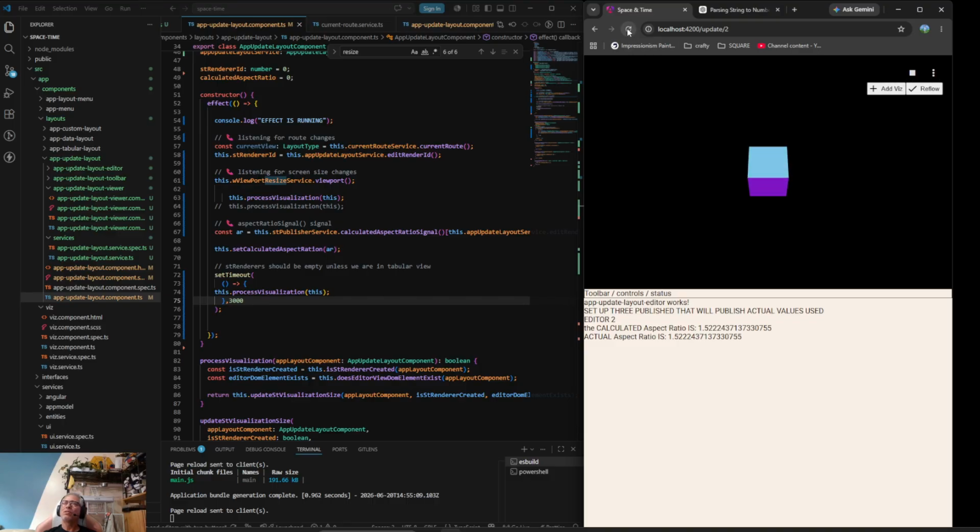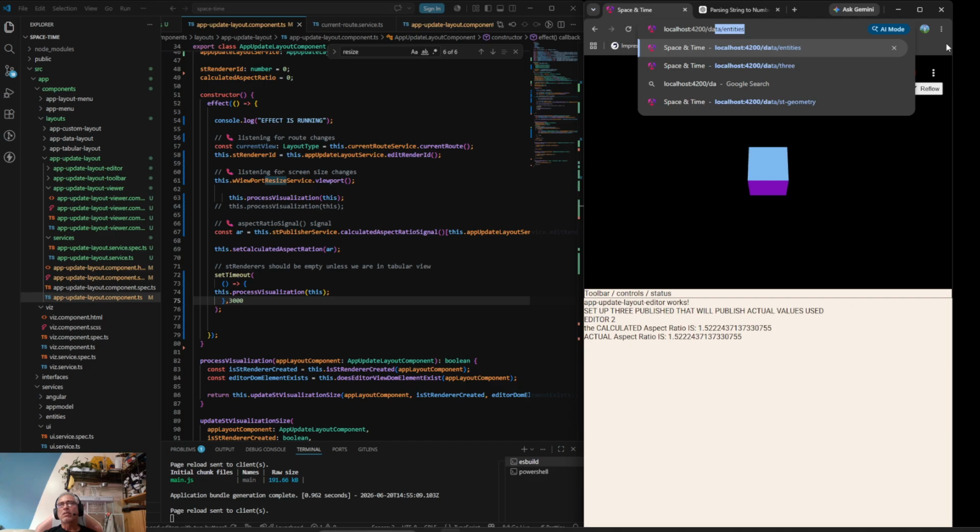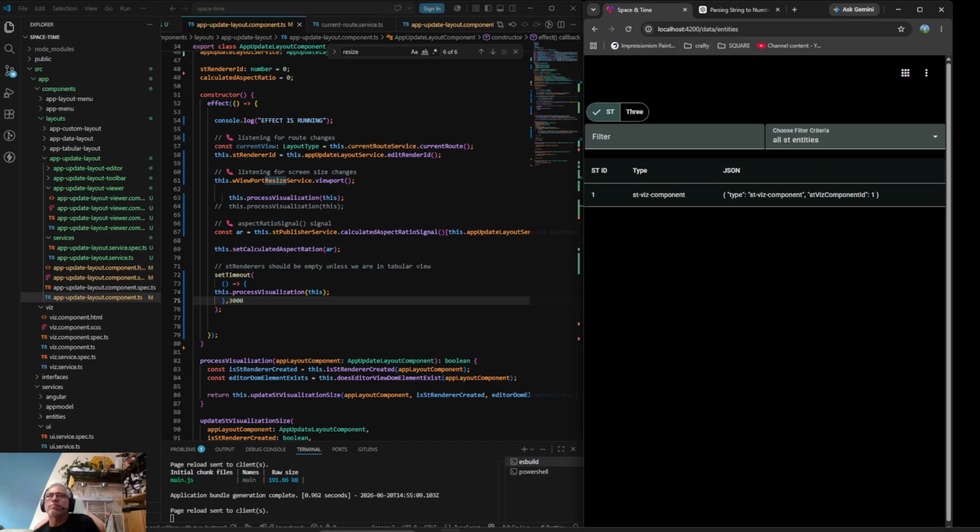Why are we always at 2 now? What is happening? All right, data, that is weird. Entities. Okay, so right now we have a visual component. That's weird.